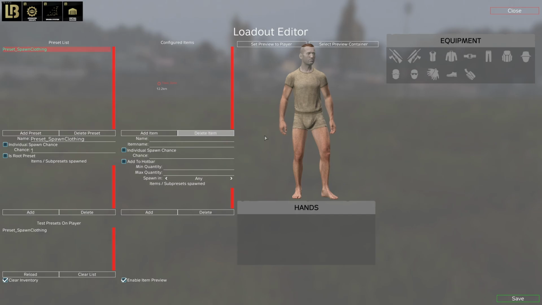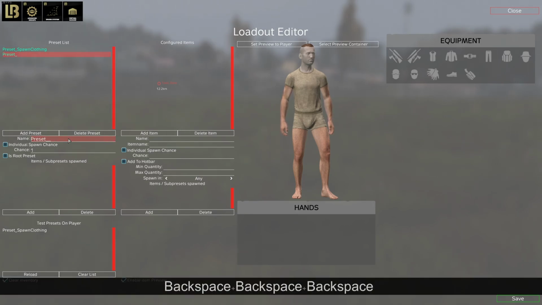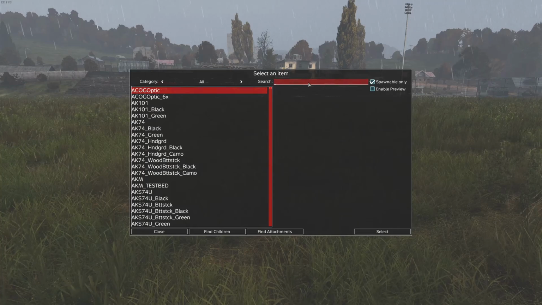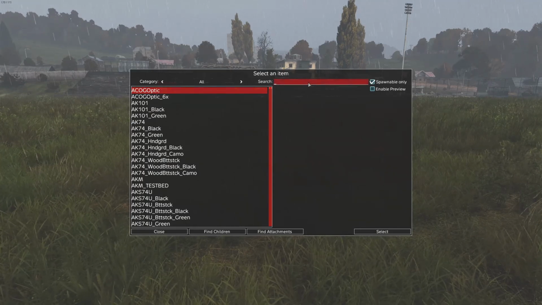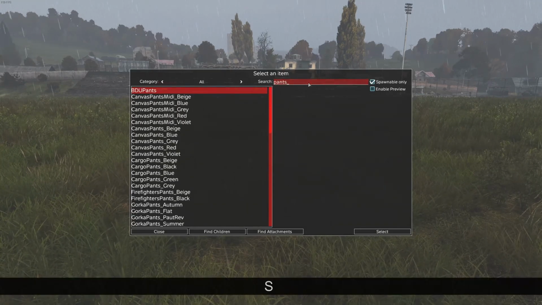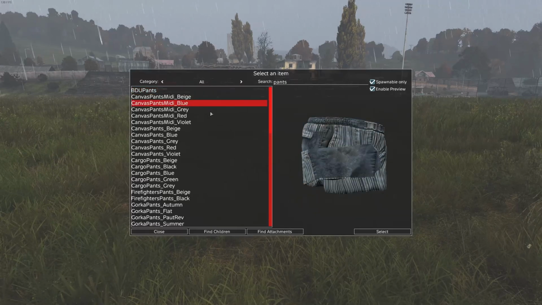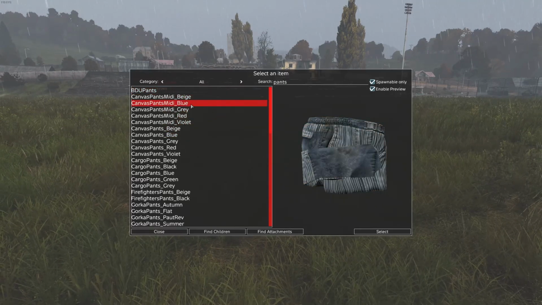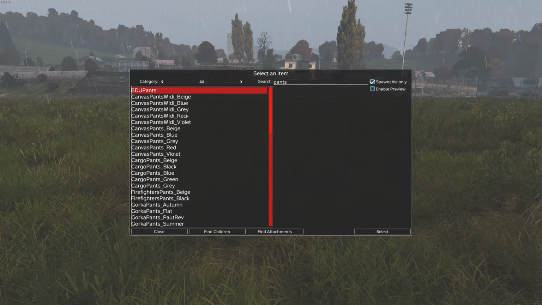So to have matching clothing, last time we saw we need presets for each of the clothing type. So we add a new preset and call this like clothing green maybe. Maybe we want to have a green one. Maybe we check first which colors we even have available. So we add an item and search for like pants, check which pants we have we want to spawn with.